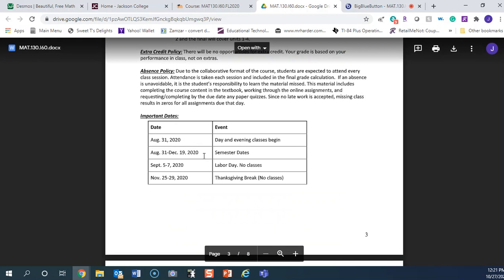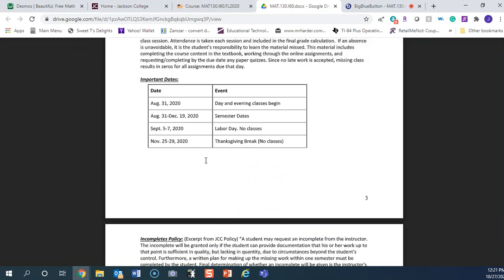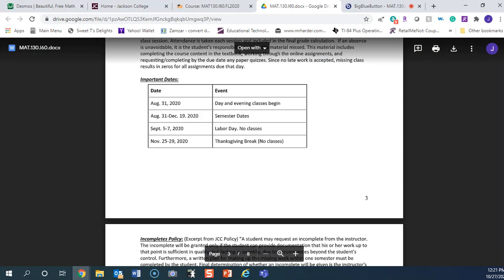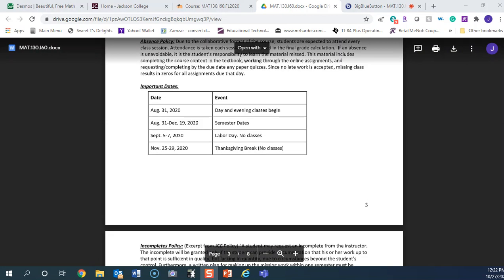Okay, we have some important dates here. The upcoming important date would be November 25th to 29th. That is the Thanksgiving break. And also December 19th is the official last day for this semester. However, our class actually ends on December 17th.